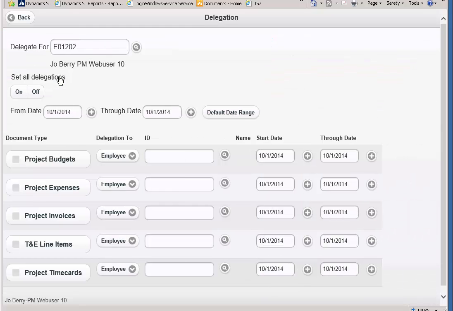Our business scenario for today is that one of the project managers will be on vacation and wants to delegate their approval responsibilities to another project manager. Since project managers only approve line items, this is the delegation we will set up. Notice the delegate for is the logged in user's employee ID. We'll come back to the set all delegation section later.